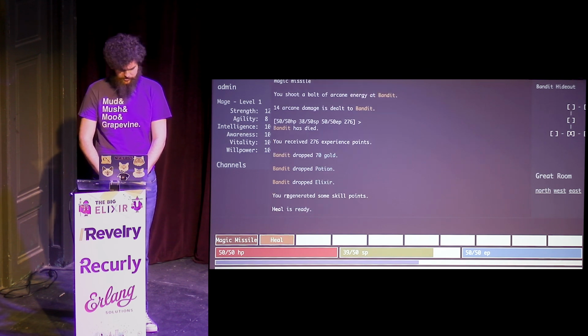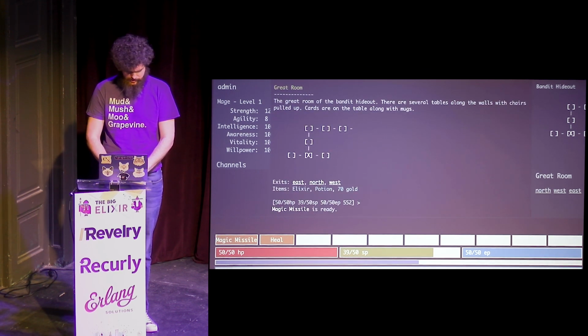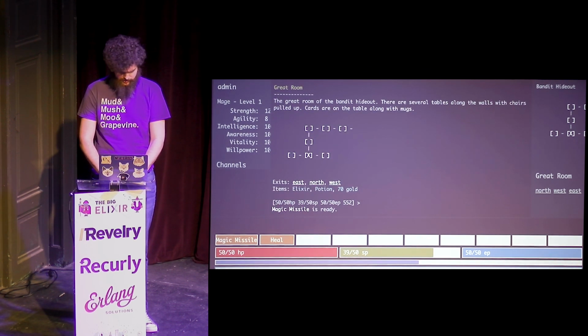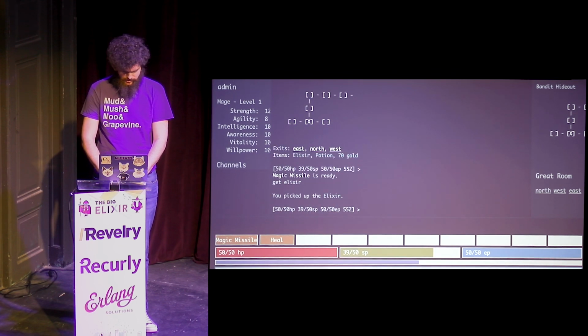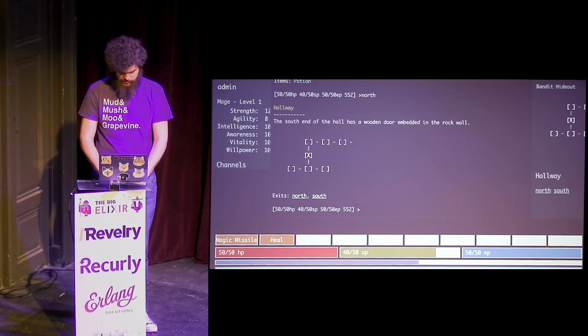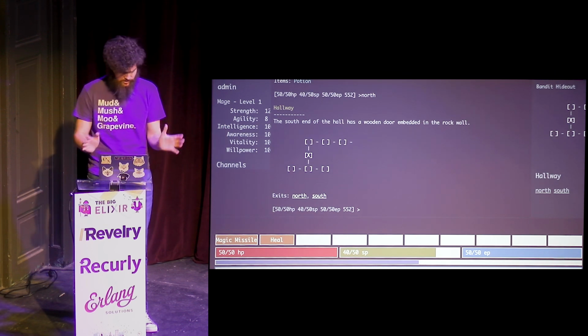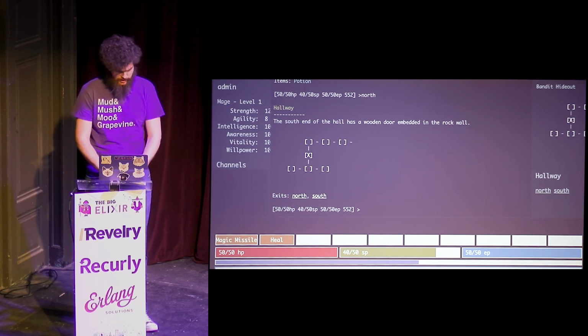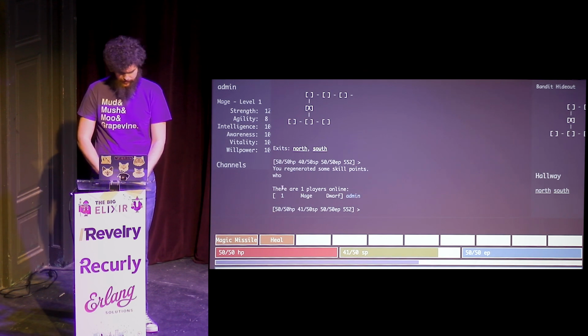There we go. So now he's dropped stuff in the world, so we can go ahead and look. So we can see the items there, so we can say get elixir, get gold, maybe we want to leave the potion. So now we can go north. And this is pretty much what you would do. We can see who's online and all that.